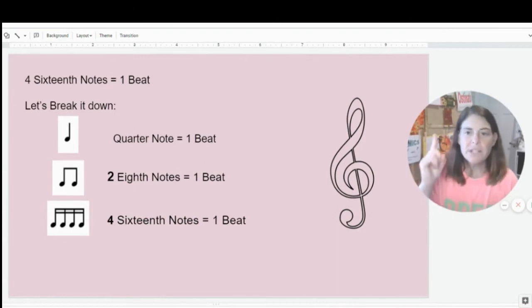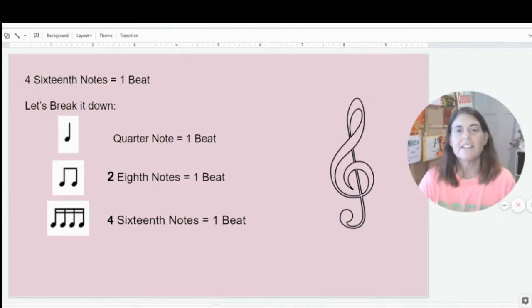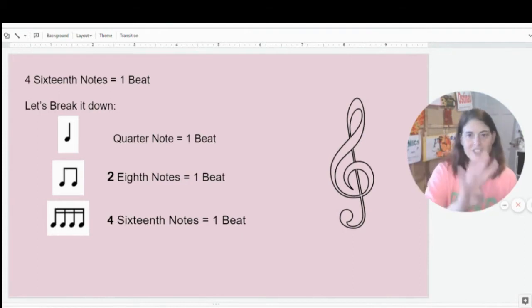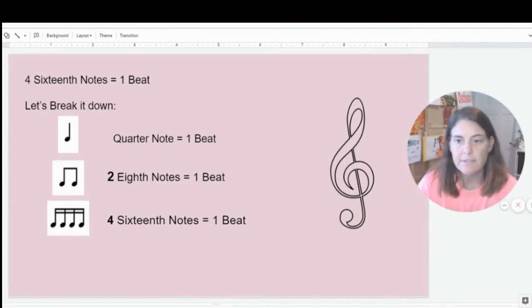So quarter note, 1 beat, 1 sound. 2 eighth notes, 1 beat, 2 sounds. And 4 16th notes, 1 beat, 4 sounds. So, crazy stuff. So, everybody got it?